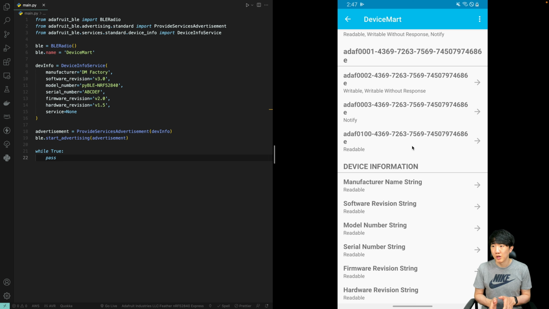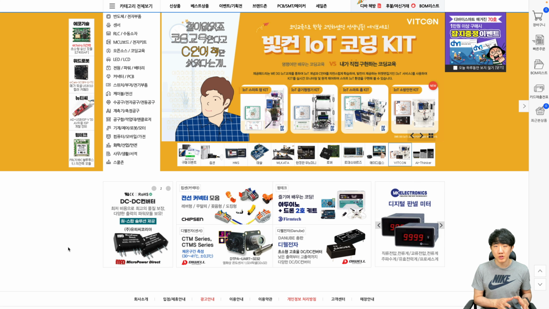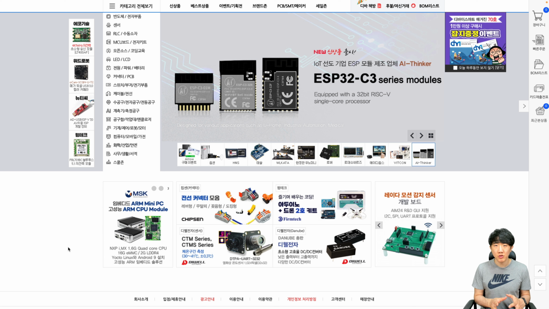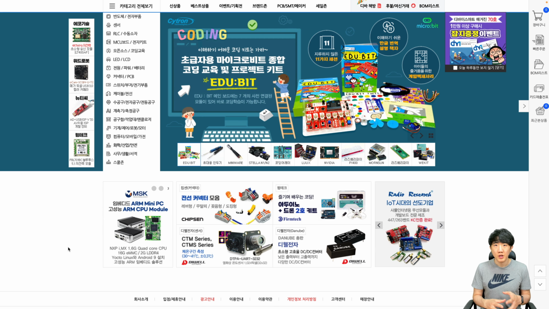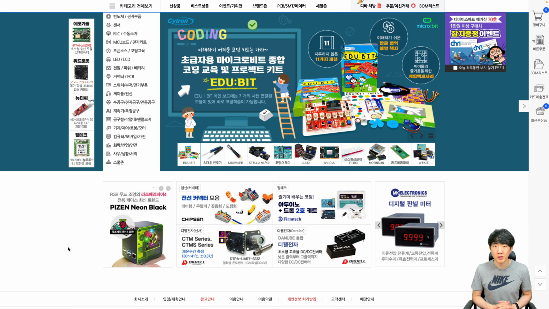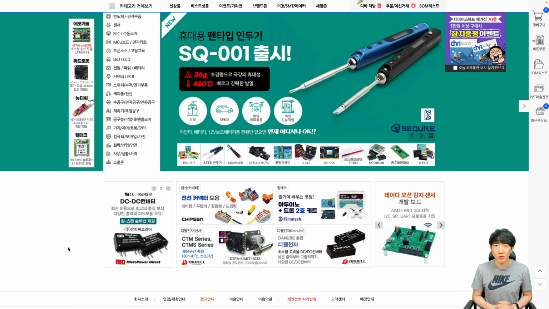So, instead of just setting the name like last time and simply advertising, you can include more detailed information about the device, as we did this time, in the advertising. This time, I explained how to include more detailed device information in the packets for advertising using CircuitPython. I will see you next time with different content.